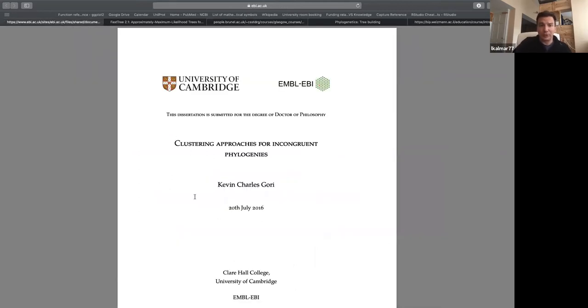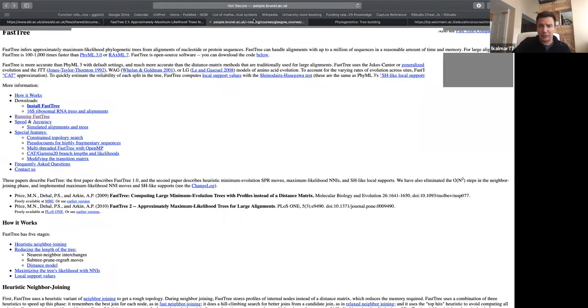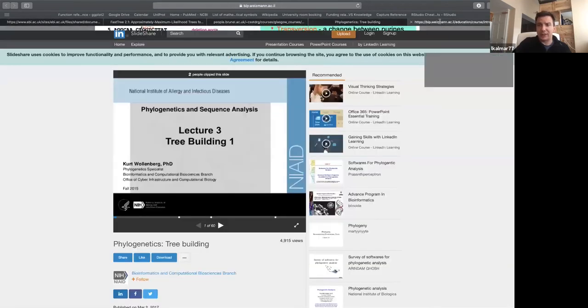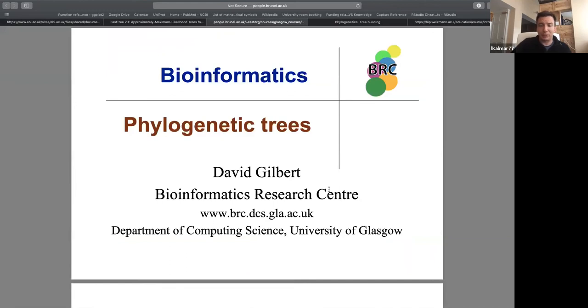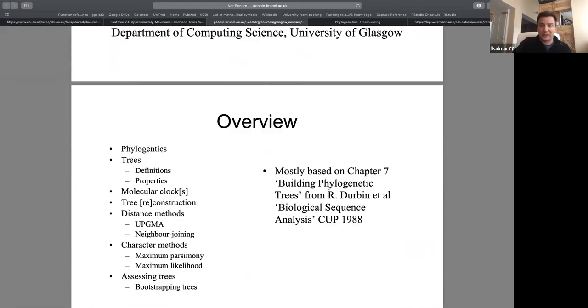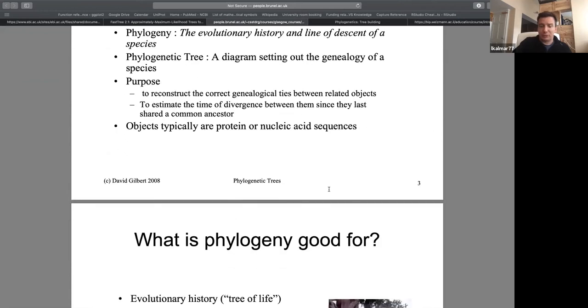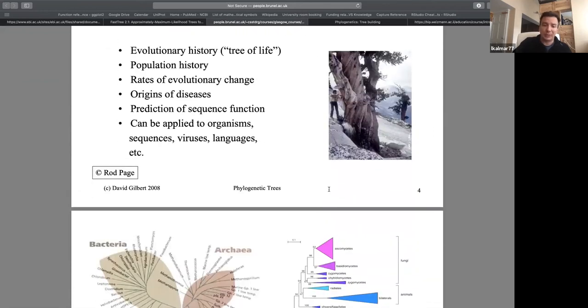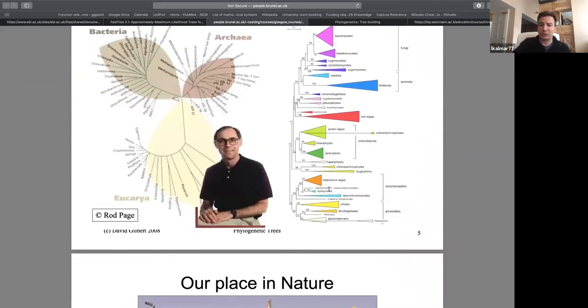The first document is actually coming from Kevin Gori. I think this is the same Kevin Gori we have in our department. So he's working with the CTVT group. I think this is the same Kevin. And there will be a few other slides here and there. But I won't go through all these introduction slides about what phylogenetic trees are and why we need them. I think all of us know why we want to do trees.